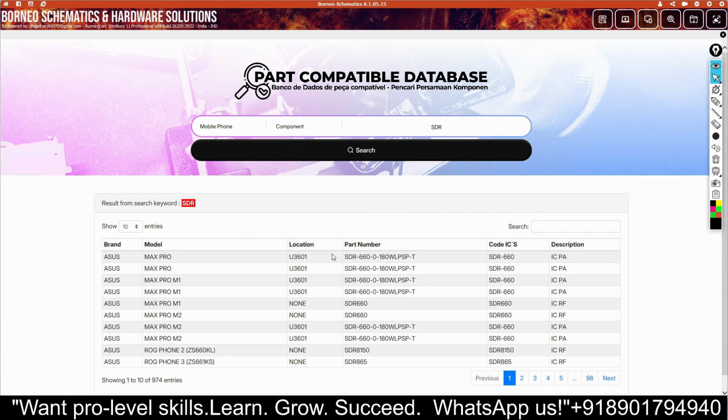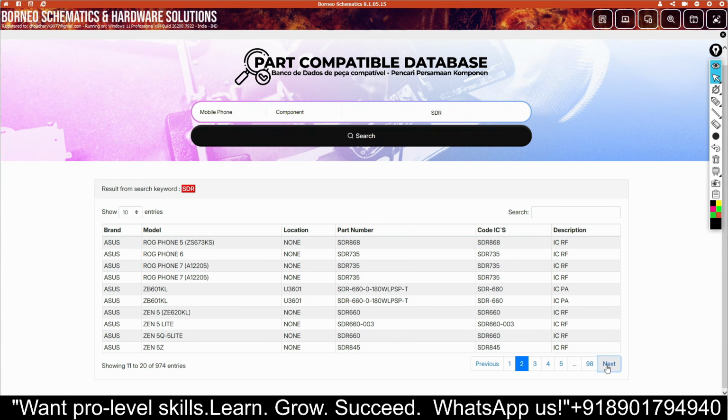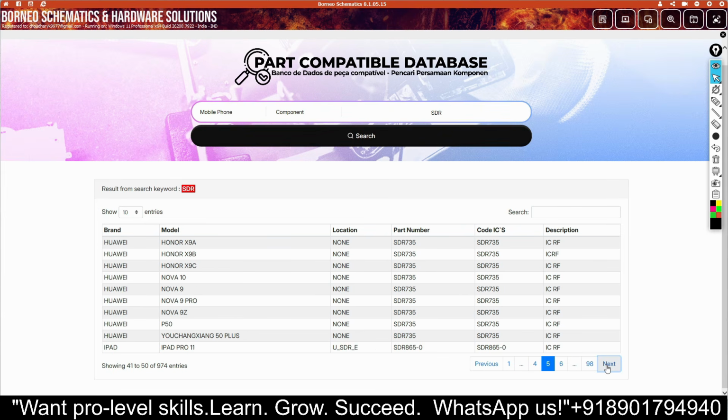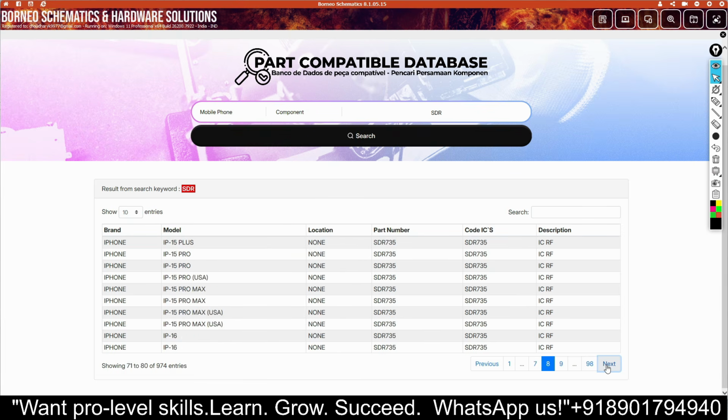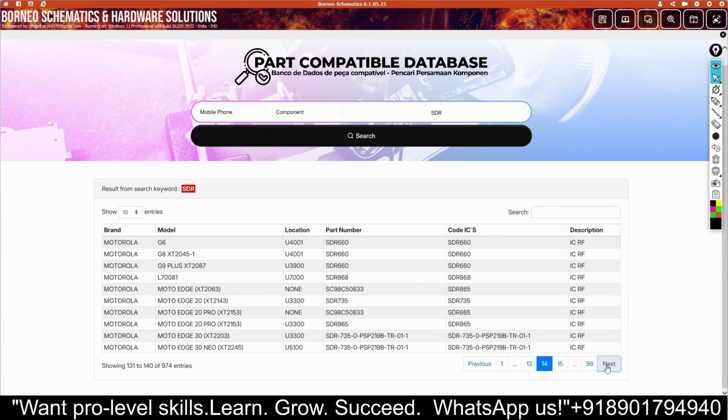When we search, look at this. There are a total of 98 pages. Look at this: the Max Pro Asus, the Rogue phones, Asus, Google Pixel also has the SDR, iPad, iPhones, Lenovo, LG, Motorola. All these ICs have different numbers. Today we discuss the SDR 660, the one used in a Motorola.